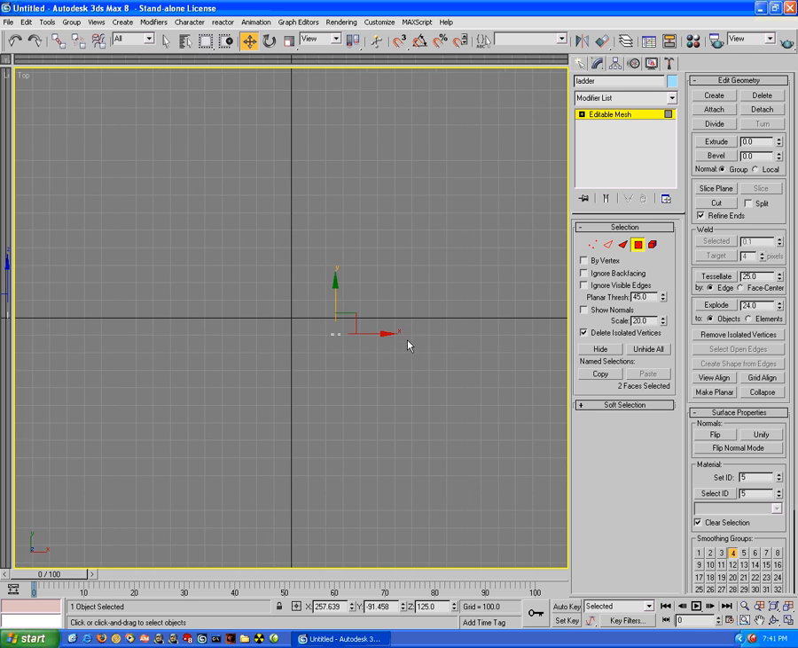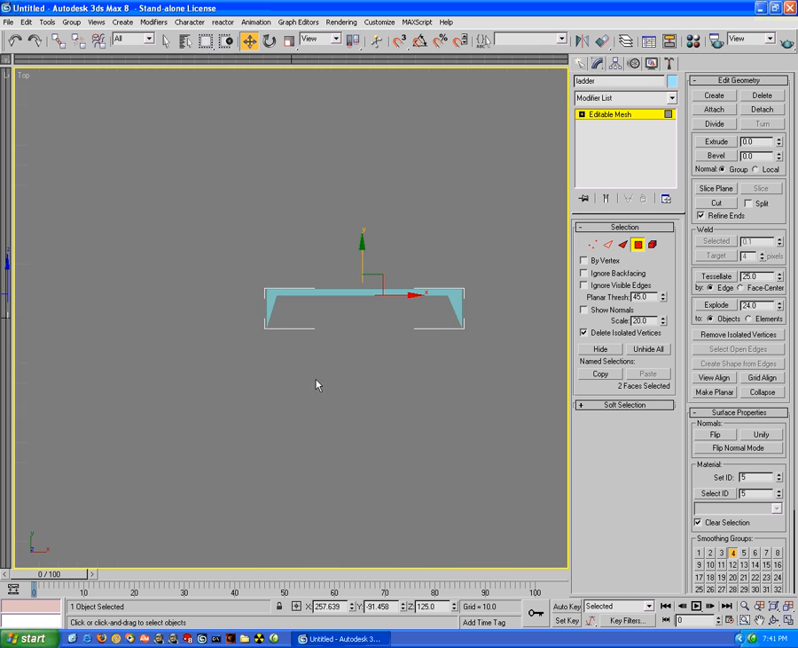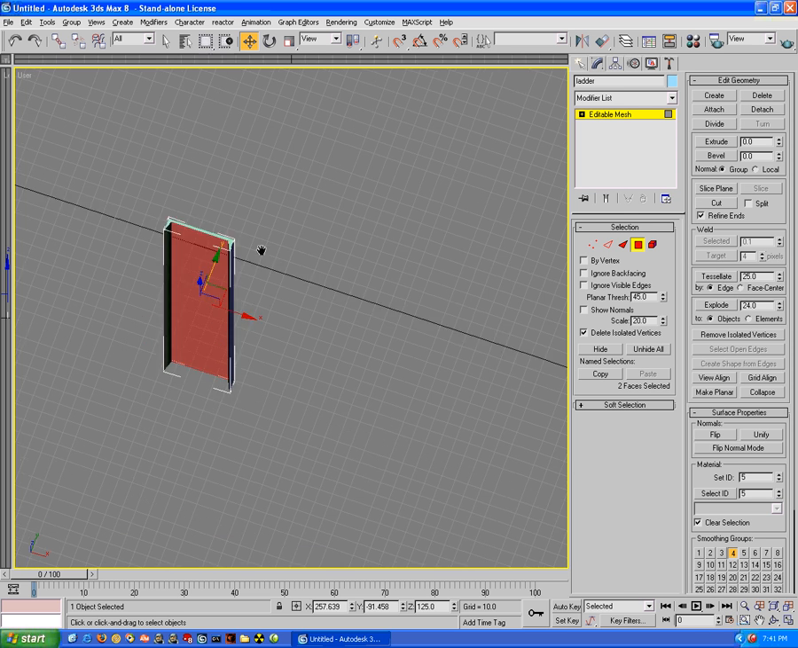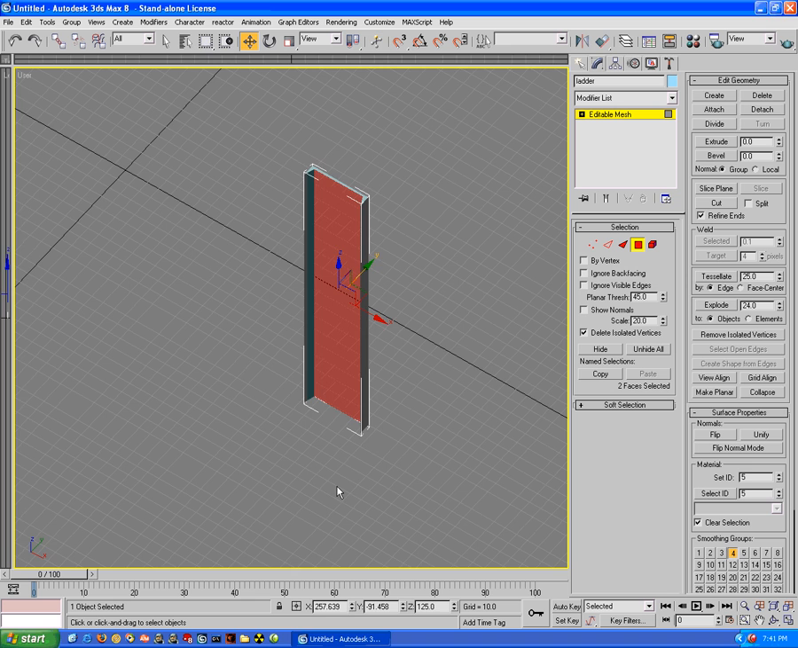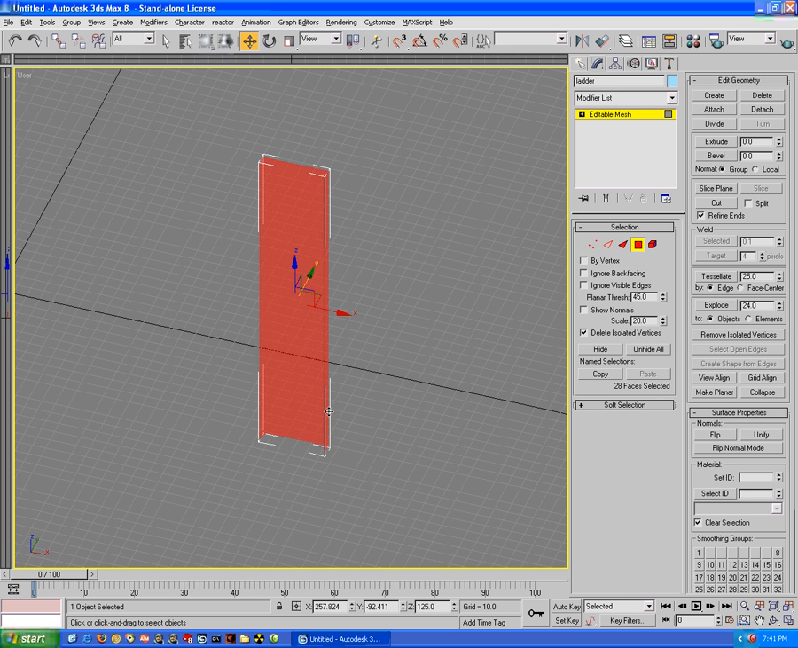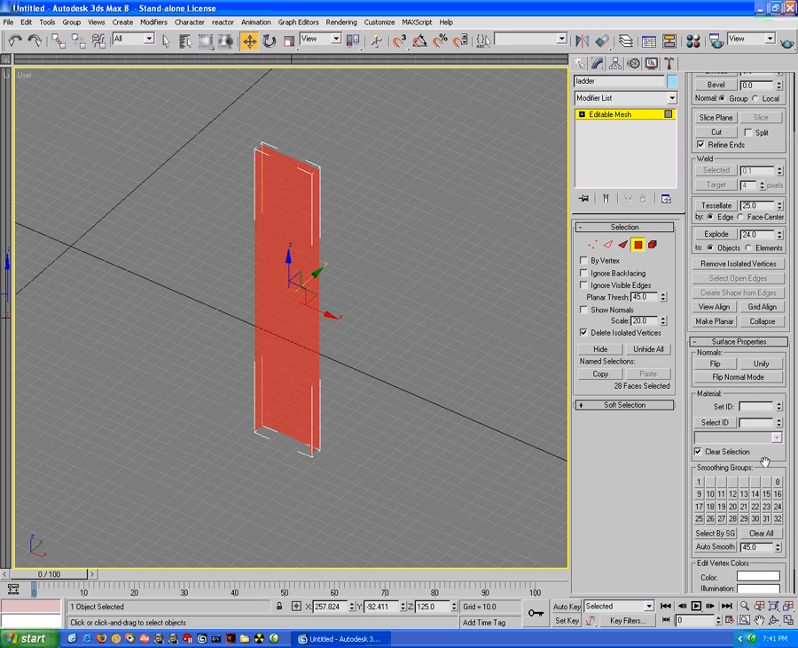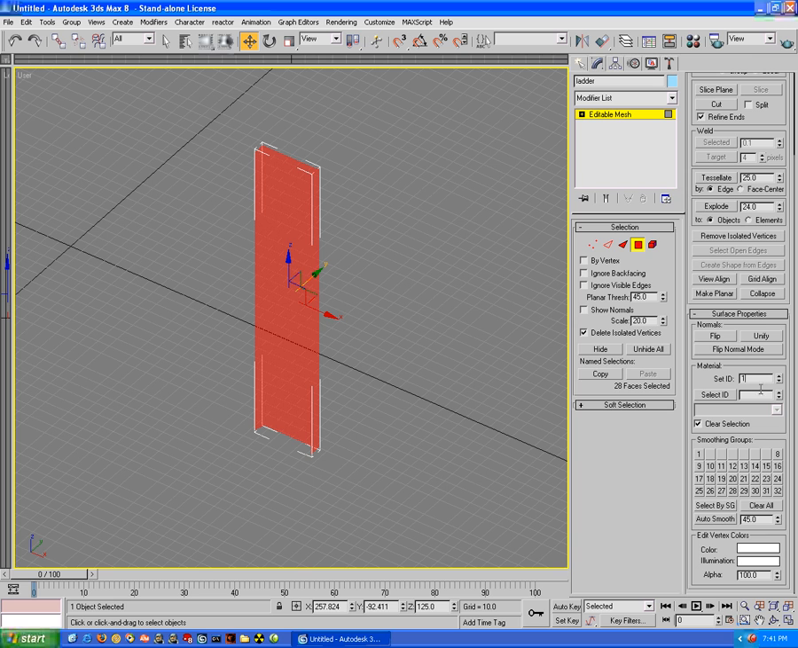And go to top viewport so we can see what this looks like. And it should look something similar to this. Once we've done that, highlight the entire thing. Set ID as 1. And clear all smoothing groups. Select the front face and set ID as number 2.